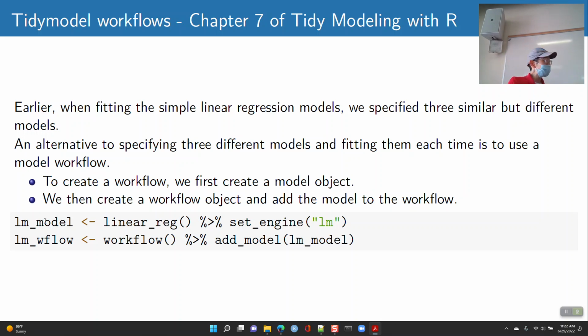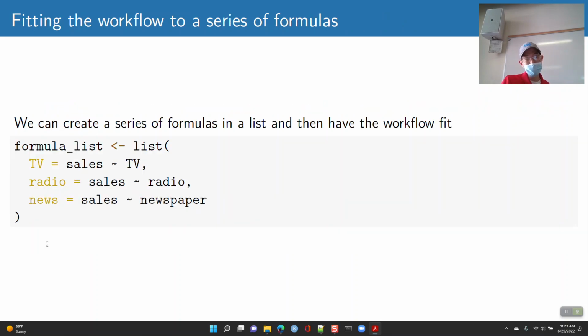And then as far as our workflow goes, we're going to establish an empty workflow. To this workflow, we're going to add the linear model object. So we're going to say add a model, and this is the most basic of workflows, a linear model workflow. From here, we can take this workflow and run it through different model scenarios.